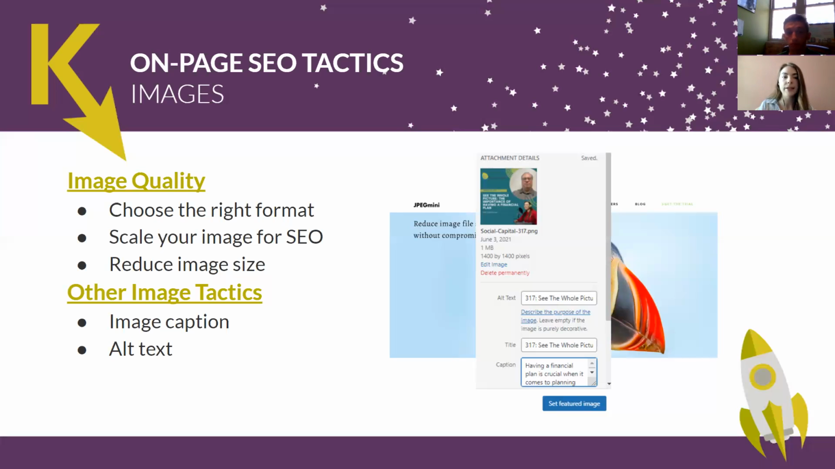A couple other SEO tactics from an image standpoint include where you have an image caption. Again, just giving another sentence or two that definitely your keyword or key phrase can appear in there. But alt text, alternative text is also really important, more from an accessibility standpoint for screen readers to describe the image to people who are visually impaired.